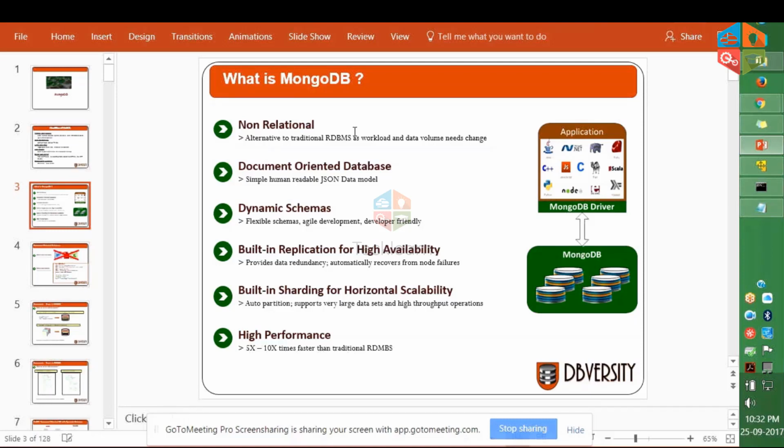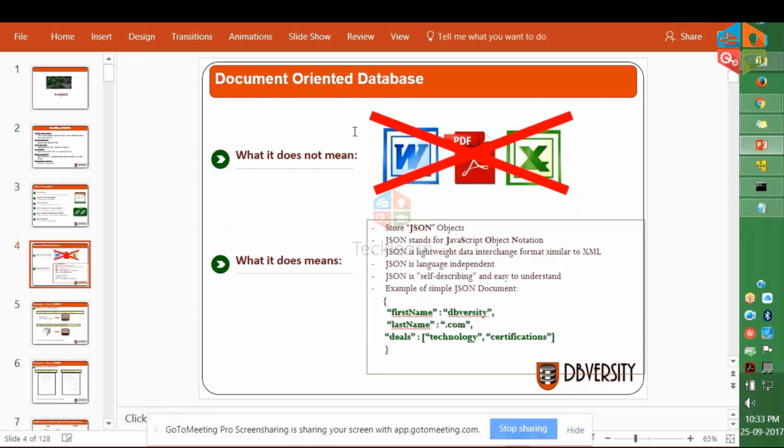So the data is stored inside MongoDB in the form of documents. When I say document, it doesn't mean a Word or a PDF document. A JSON document would look like this particular format. I just wanted to give a few examples. If you observe this data, it's a key value pair.